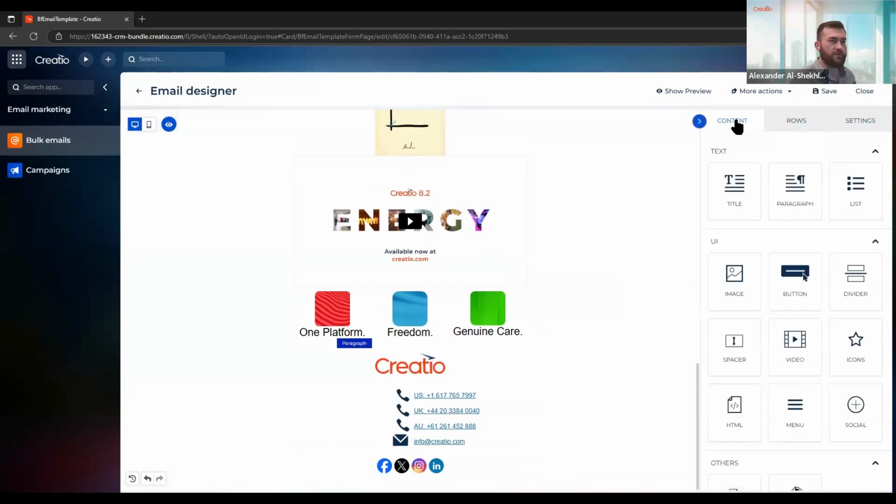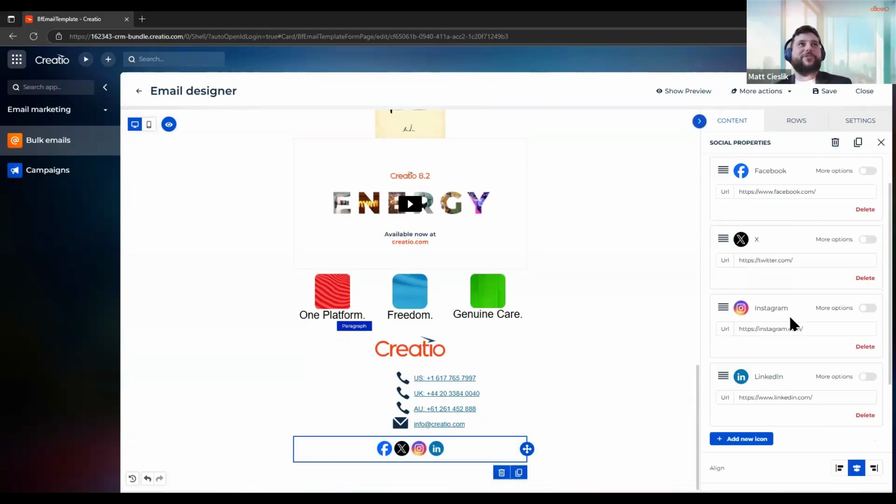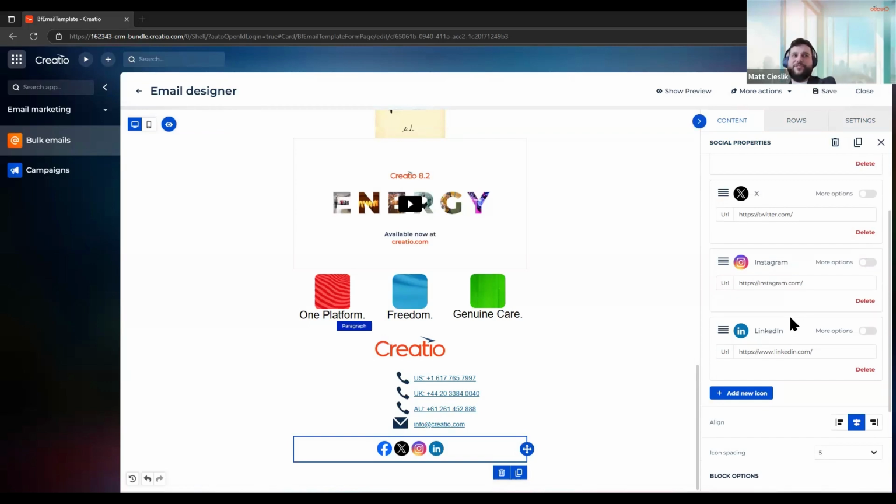In case somebody doesn't have, for instance, I don't know, an Instagram profile and uses some other social media to communicate with customers, well, you can just remove an icon, or add another one, and then just swap the image. Simple as that.